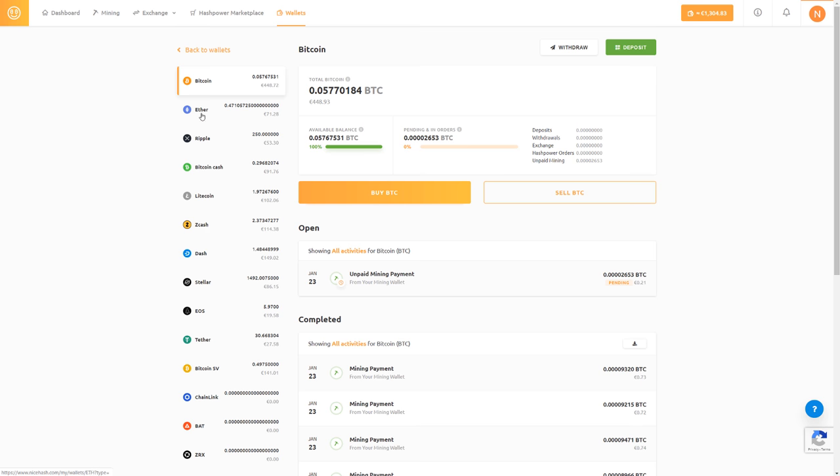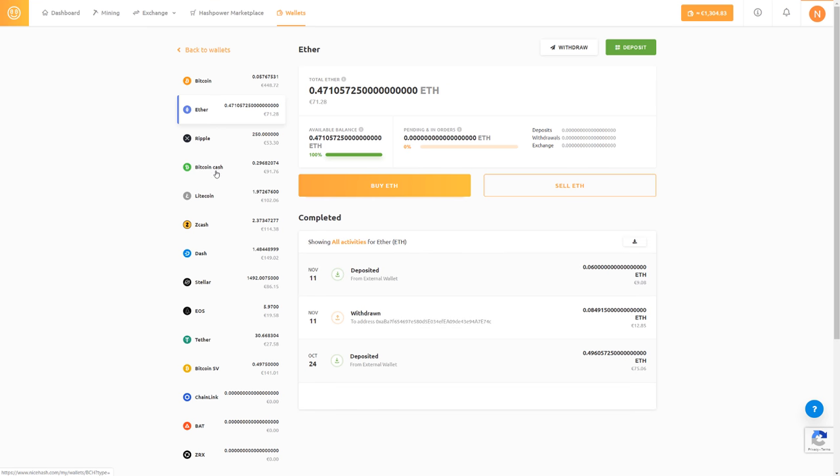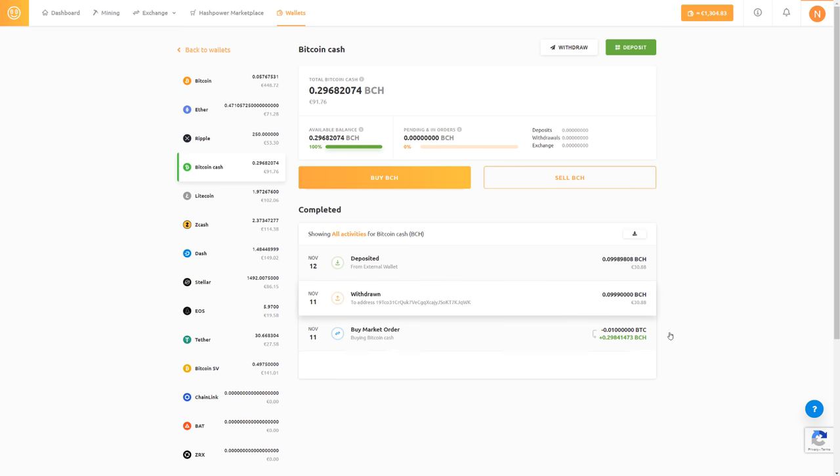On the left side is a menu of other wallets. If I click any other wallet, I can just navigate to this specific wallet. So this is a short overview of the NiceHash wallet, and we invite you to try it out.